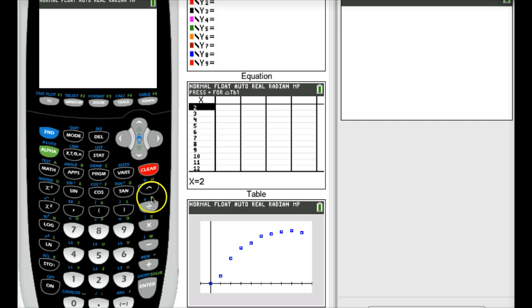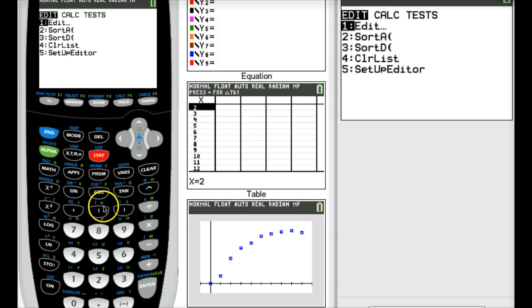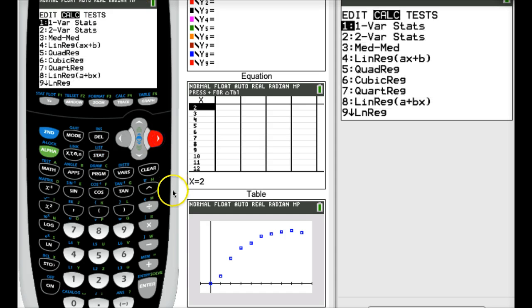So we've already done number 1. Our data is entered in our L1 and L2. So next we're going to press Stat, and we're going to scroll right to highlight the Calc menu. In the Calc menu, right now it's asking us to perform a linear regression. So that's choice 4, so I'm going to hit 4.